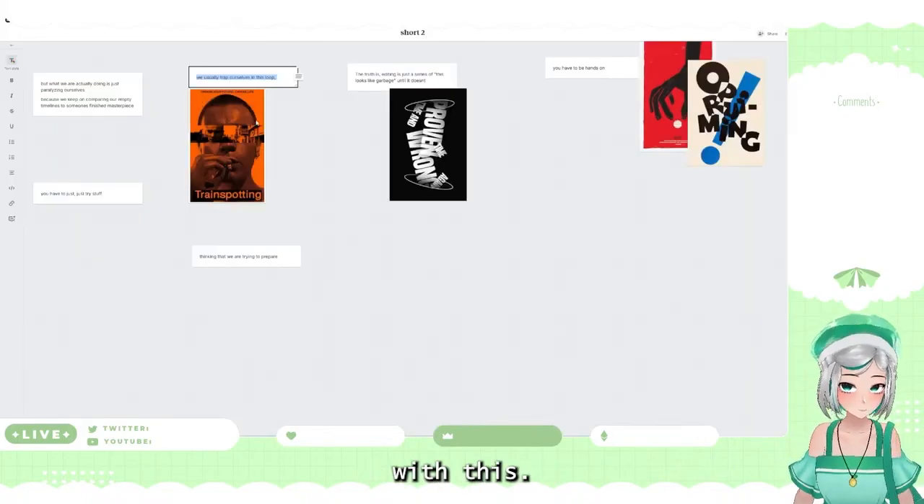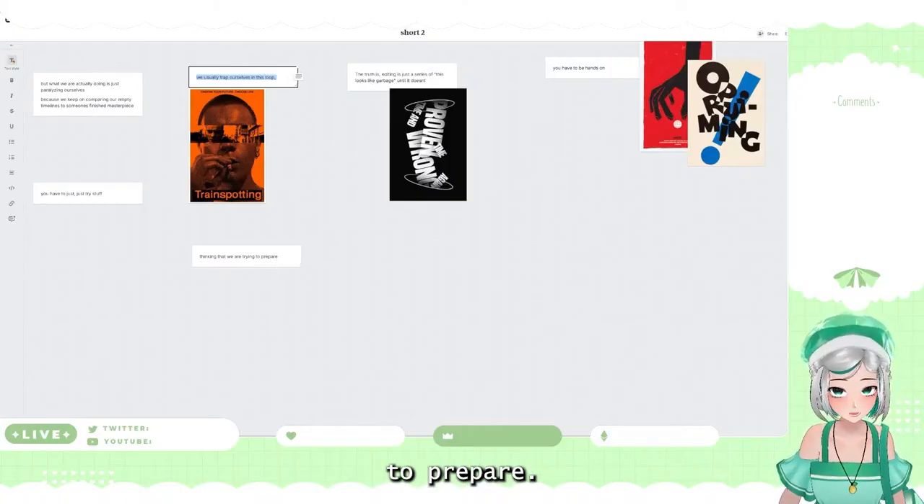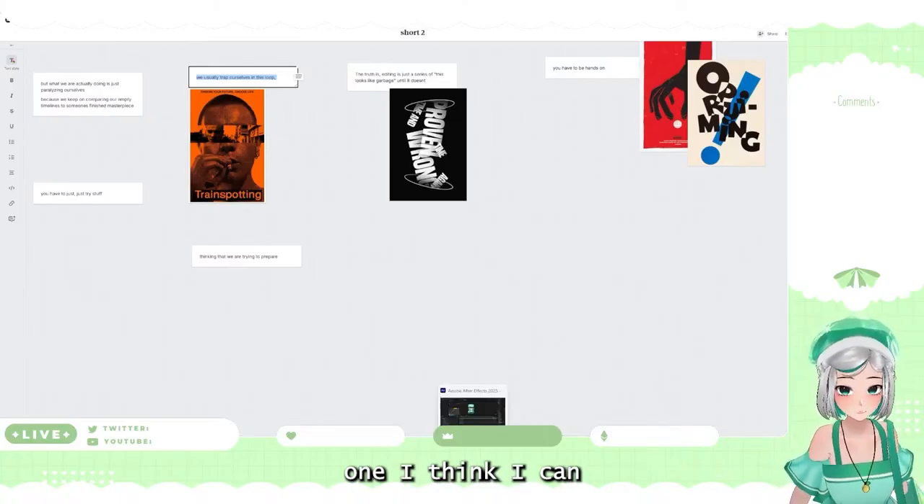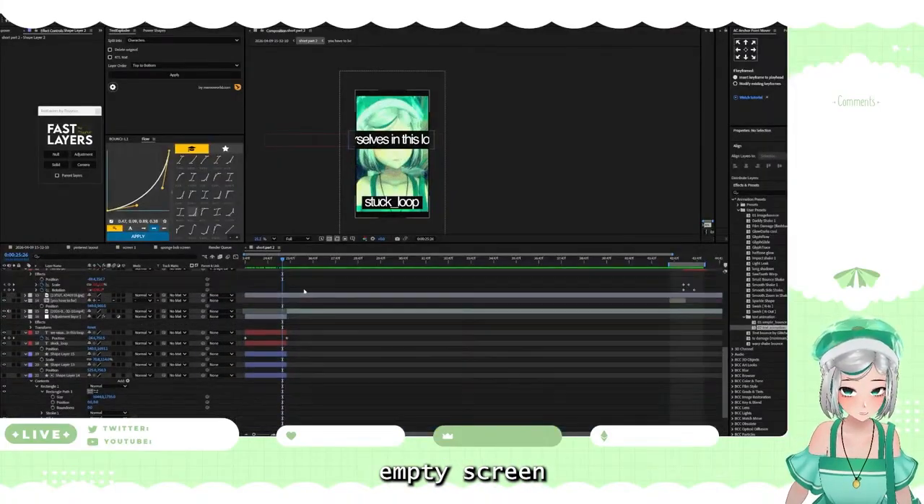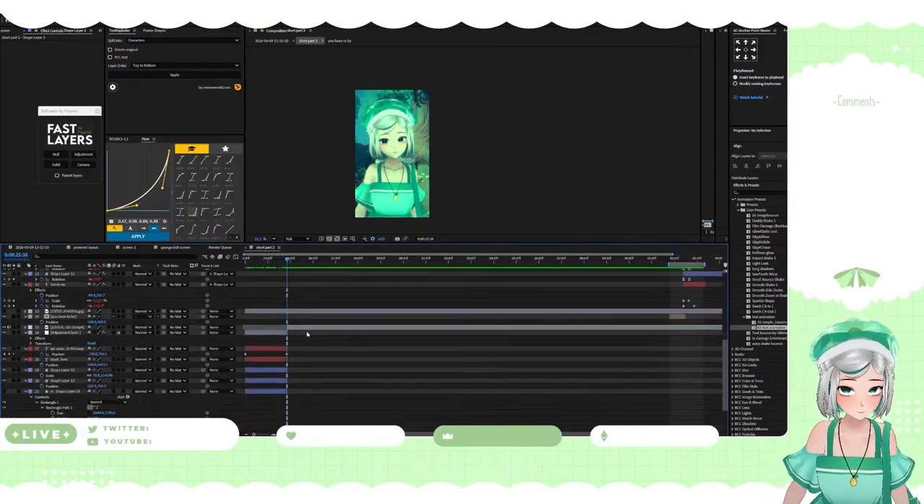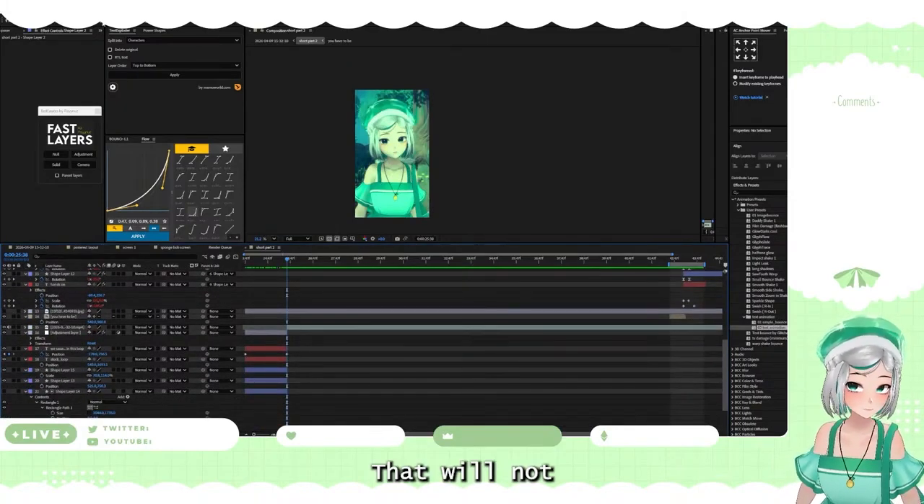So we are done with this. Next is thinking that we are trying to prepare. So that one, I think I can actually just do like an empty screen with the text coming in. That will work.